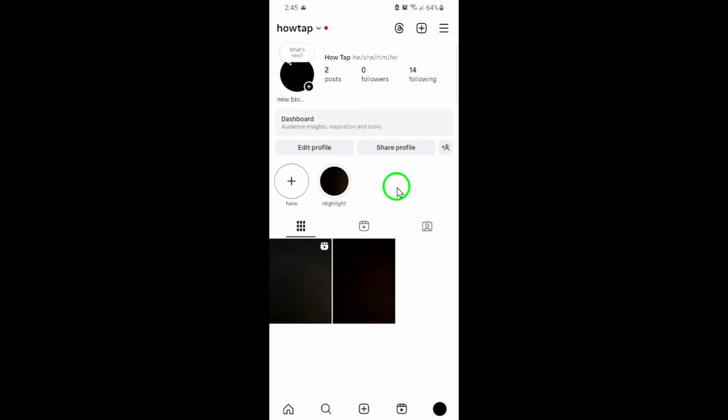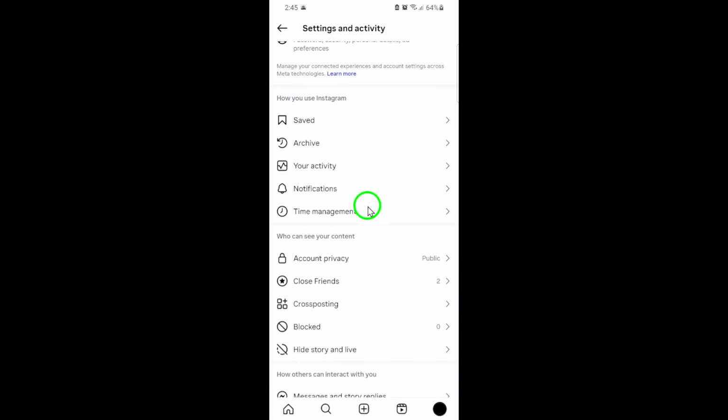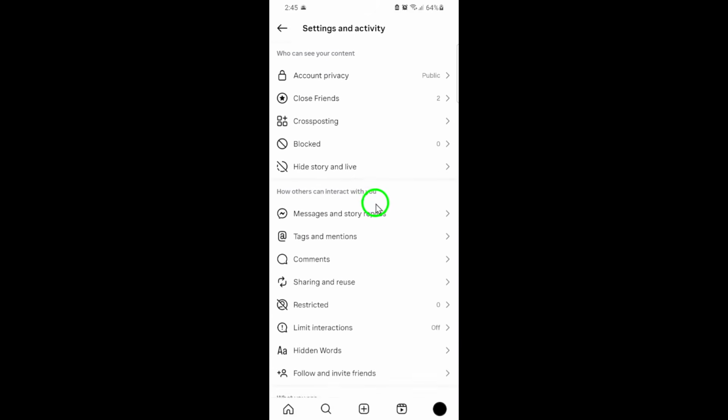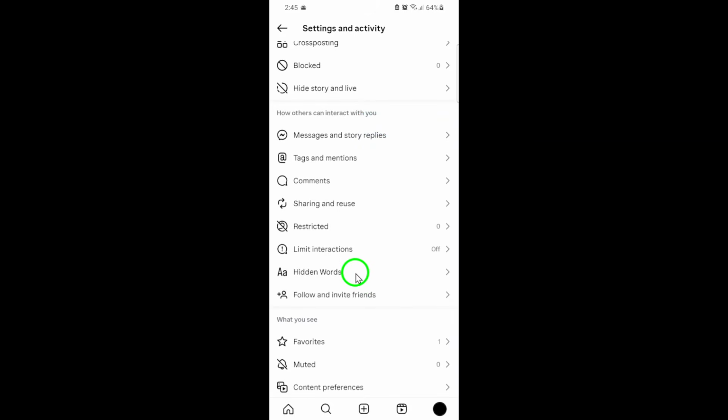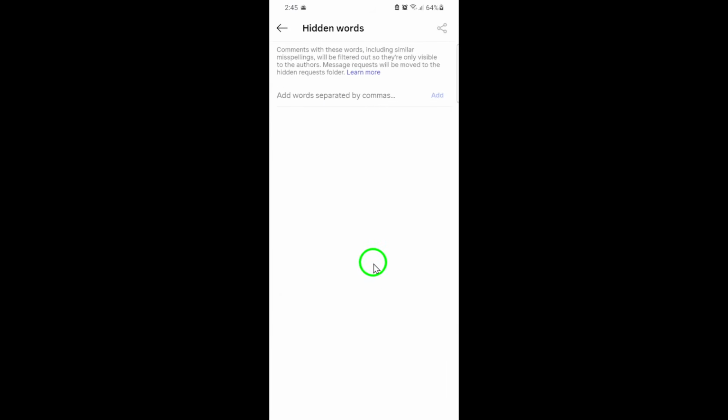Next, look to the top right corner of your profile page and tap the menu icon. It looks like 3 horizontal lines stacked on top of each other. This will open up a menu with several options. Scroll down through the menu until you find the option labeled Hidden Words. Tap on it. This section is where Instagram manages filters for comments and messages that might contain words or phrases you've chosen to hide, or that Instagram thinks are inappropriate.